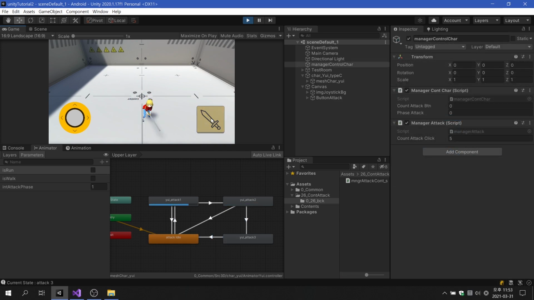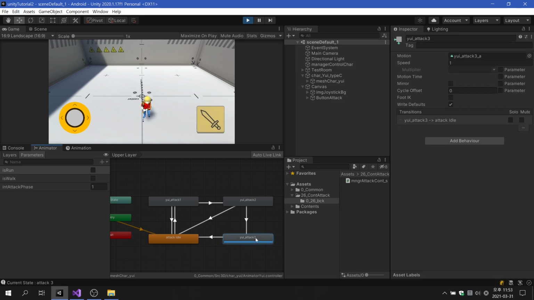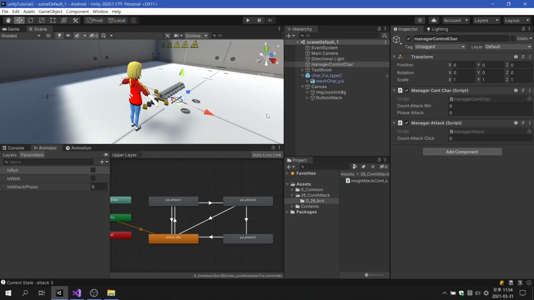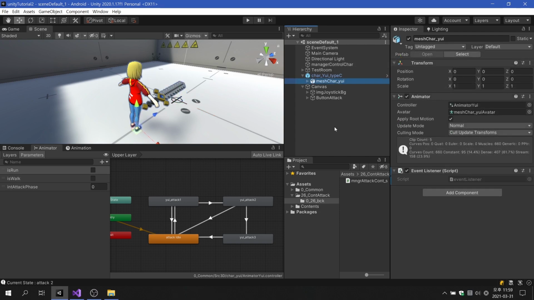However, unintended problems arise. After the third attack animation has finished playing, it will not switch to the default state. And we can see that the number of button clicks is not initialized, and continues to increase. It seems to be a problem that occurs because the time when the animation event is executed and when the number of button clicks is checked are different. Let's try 2 methods to solve the problem.